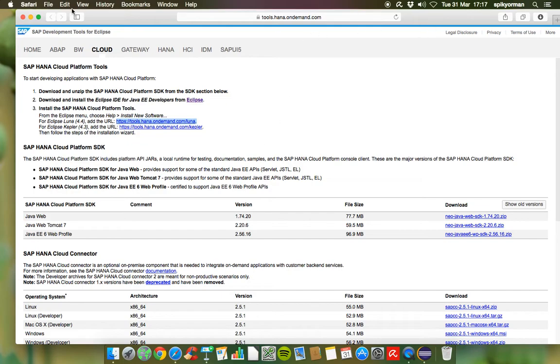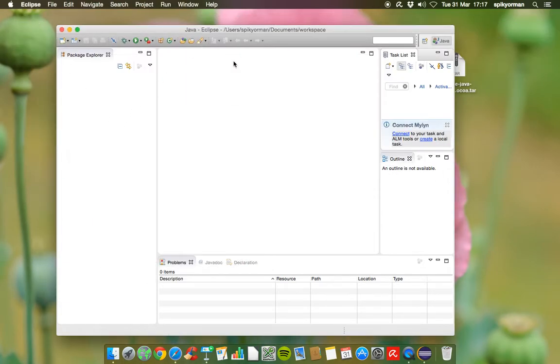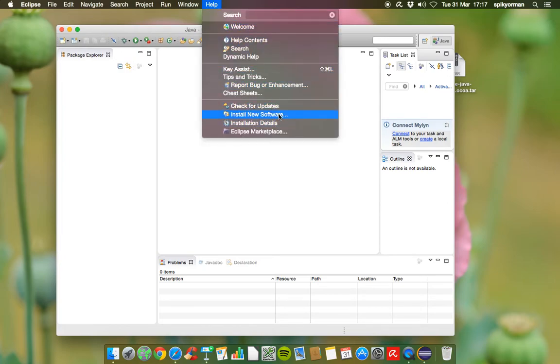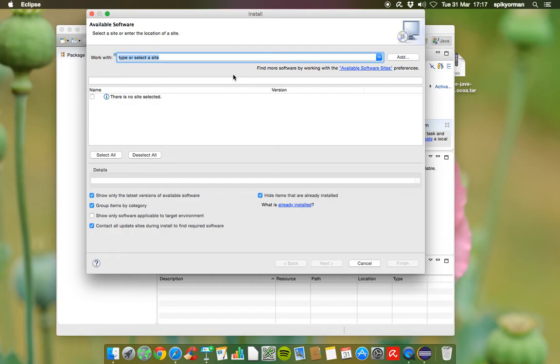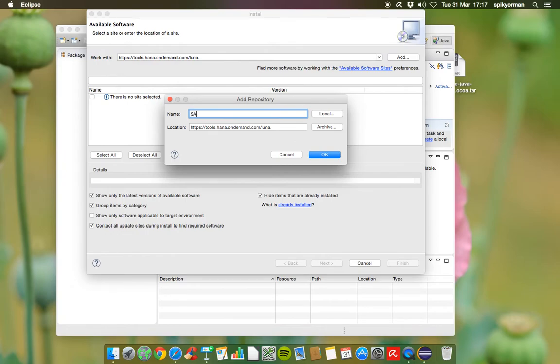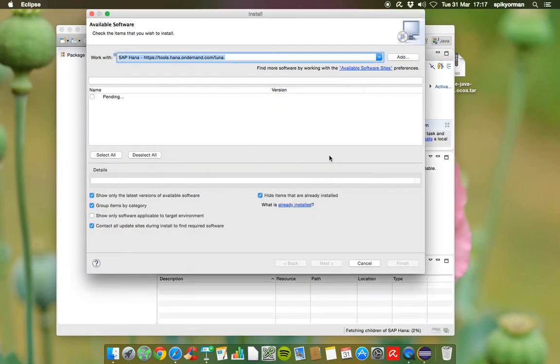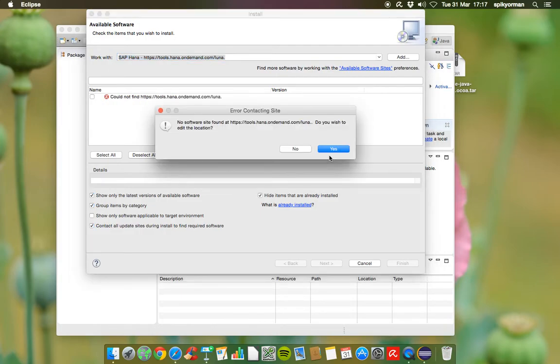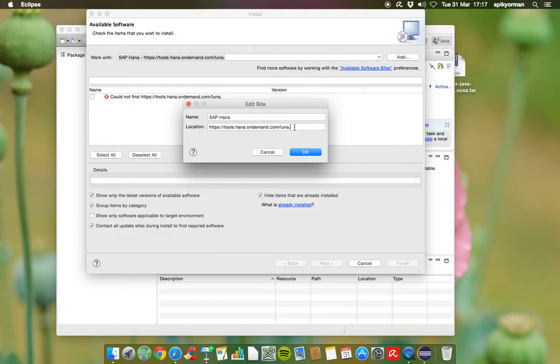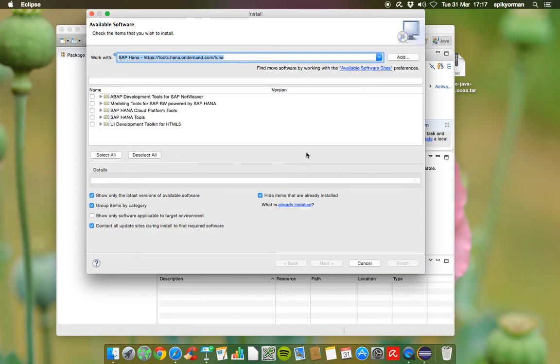onto the clipboard and then go back to Eclipse, and then we click Help and Install New Software, we can tell Eclipse that we want to look at that website and click Add and give it the short name SAP HANA, and Eclipse will go away and see what additional functionality is available on that website. Just be careful that you didn't do what I did and copy it with the full stop on the end. Okay. See, that's better.